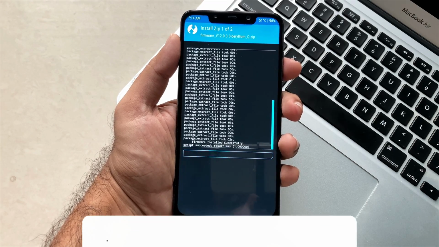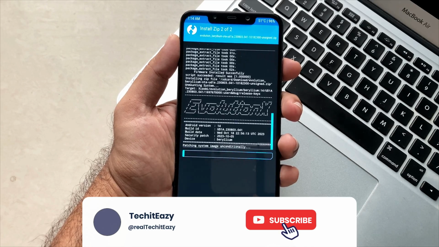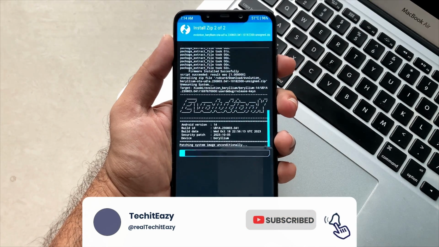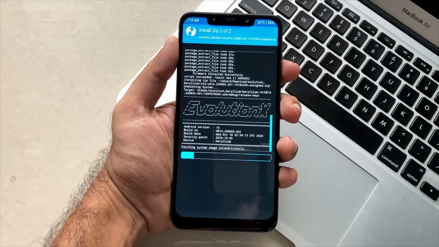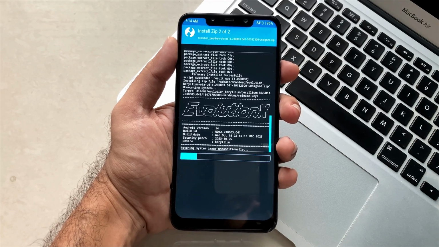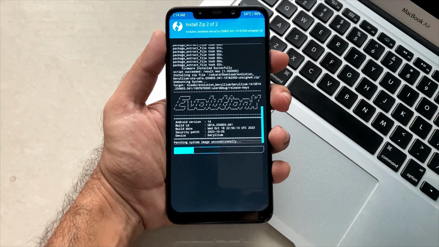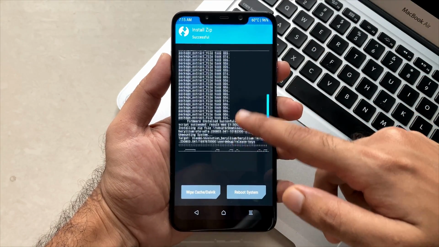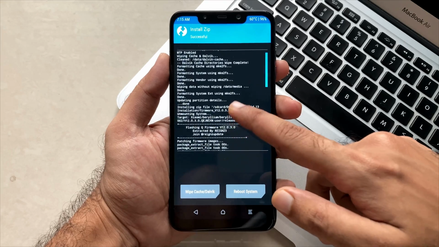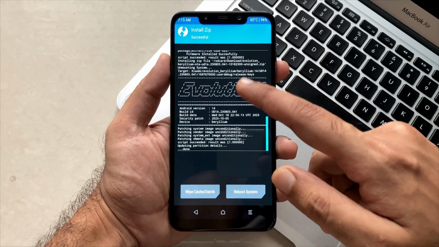Over here this installation has been started, and you will be able to see that our ROM has also started the installation process. The installation of the ROM will take about 1 to 2 minutes, so till then have some patience. Fast forwarding to the main part, here you will see that our ROM has been installed successfully, and all these successful notes which you can see.